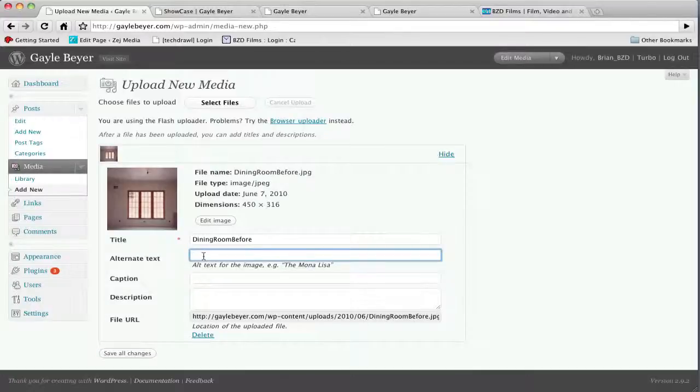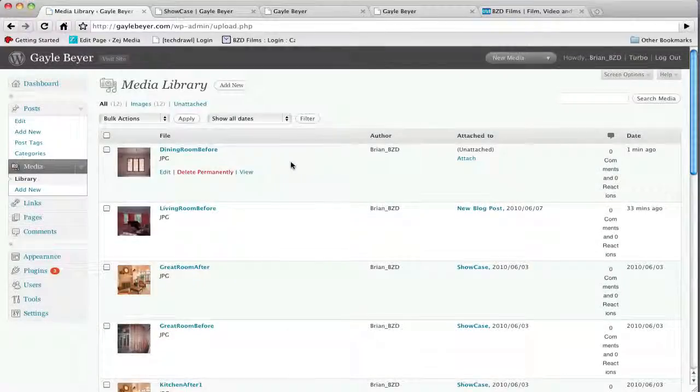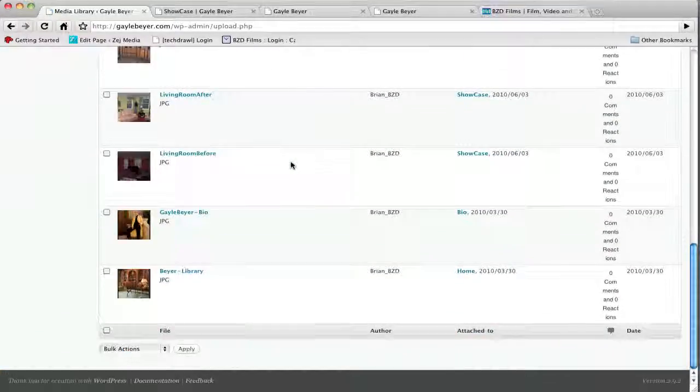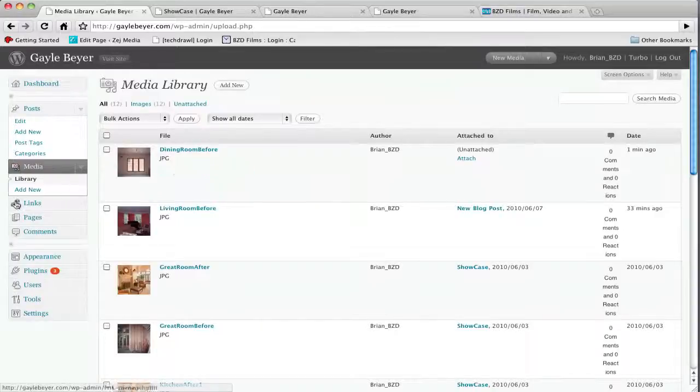And then here we go. You can add alternate text or a caption if you want. You don't have to do that now. You can actually do that later on. And then you can push Save All Changes. And then here it is. It's actually in your media library.